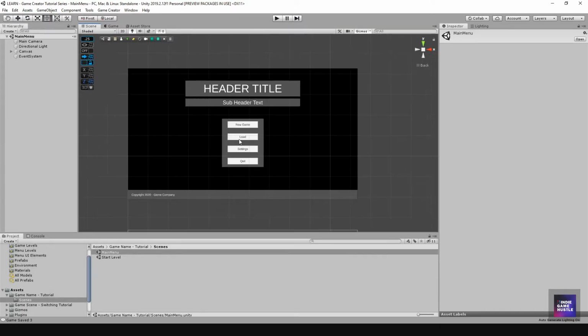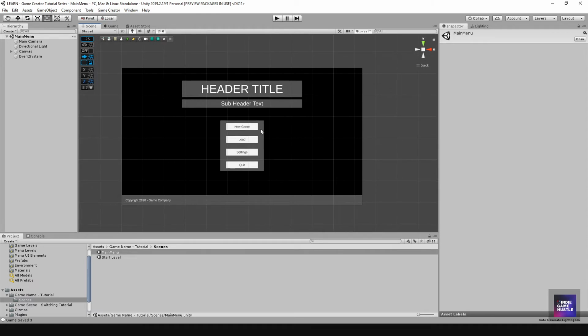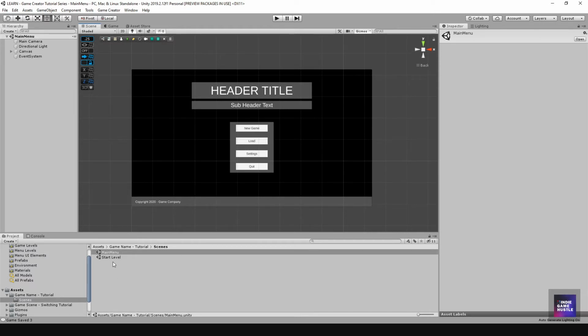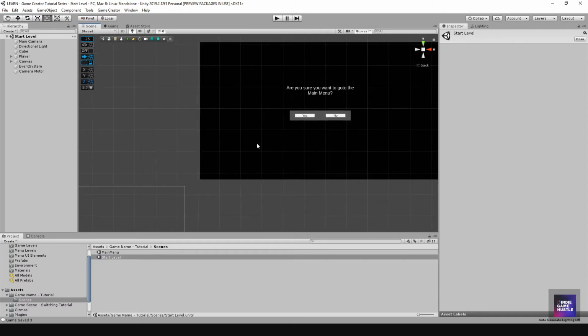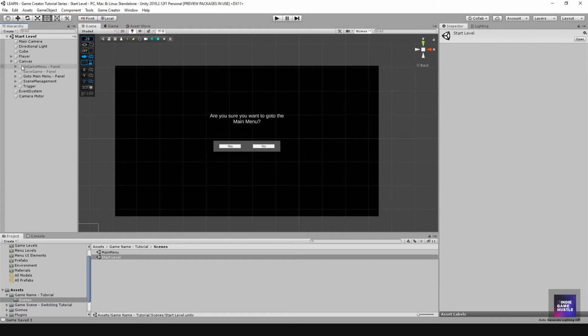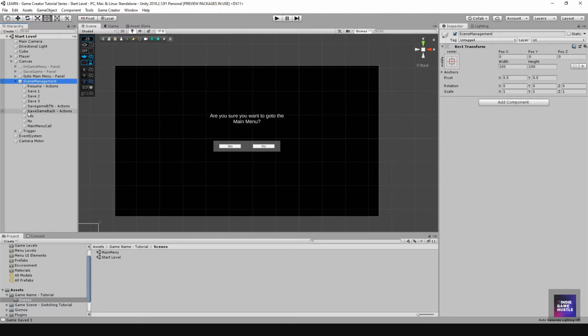All right, so let's see what's going on. So we know the new game button works from here. So the issue definitely is coming from the start level menu. So let's take a look at that. So I'm gonna go ahead and double click that. And here's our start menu button. So I'm gonna open my canvas and I'm gonna take a look at my scene management actions.